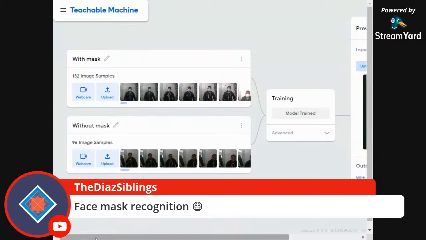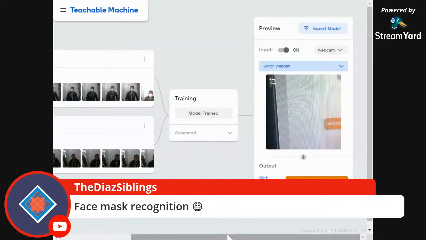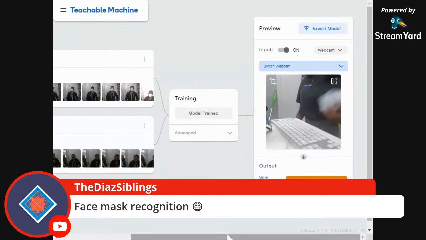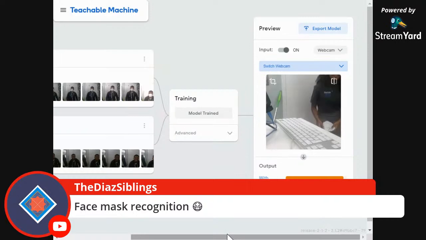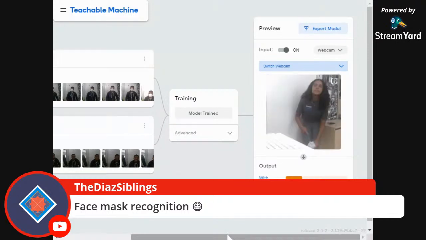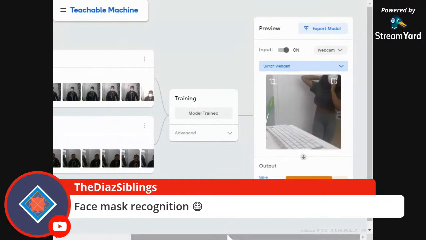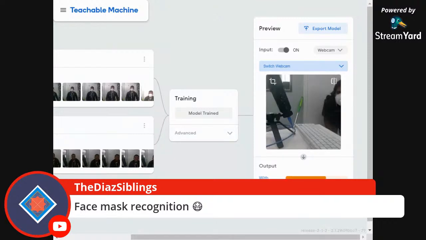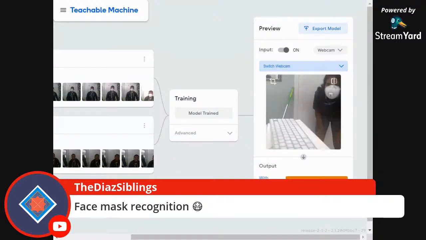So here we are. Yay, the model is trained. Is it muted? Is this muted or can you hear us? Okay. I'm going to put this on. Wait just a second. You're showing another thing. Yeah, just a second.